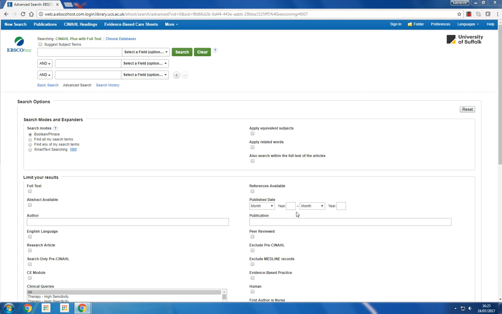So we have a topic that we're going to use, and it's more of a question, which is, can providing hydration at end of life improve patients' comfort? So the first thing I'm going to do is to pull out the key concepts, which I decided are going to be hydration, end of life, and comfort. So I'm going to enter search strings for each of these key concepts.